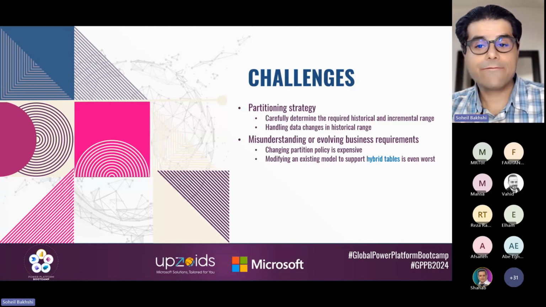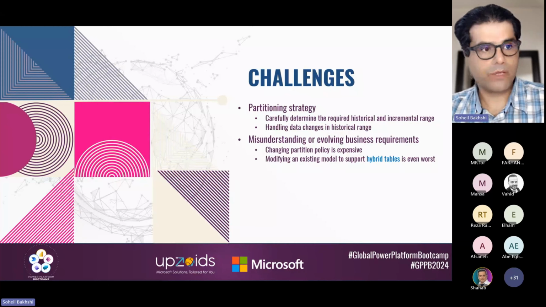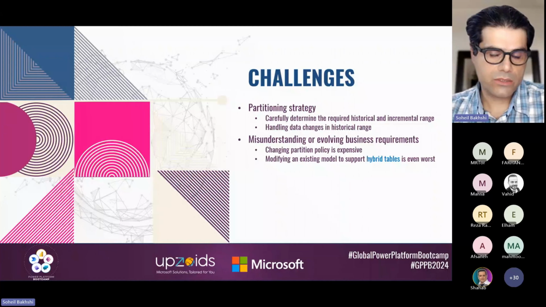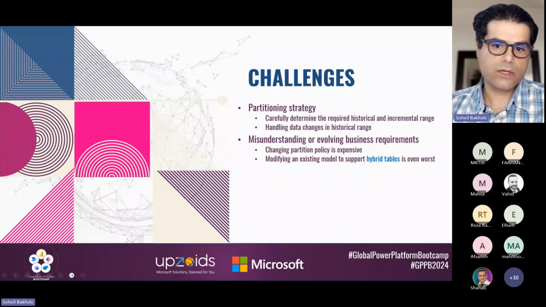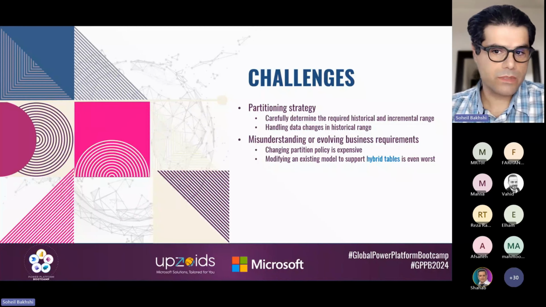Misunderstanding or evolving business requirements. And that is another challenge, right? Changing partition policies is expensive. Let's say we previously talked to the business and they decided to keep only 5 years of data, and 5 years of data created a data model size of 20 or 25 gigabytes. Now you talk to the business and they say, actually, we want 10 years of data, right? That is a big challenge to tackle, right?